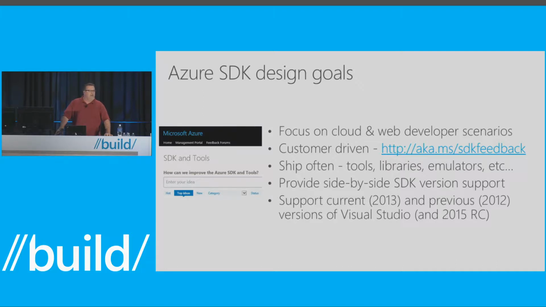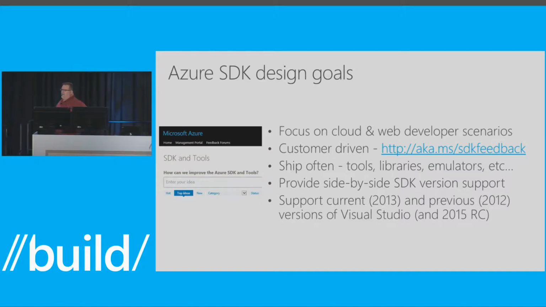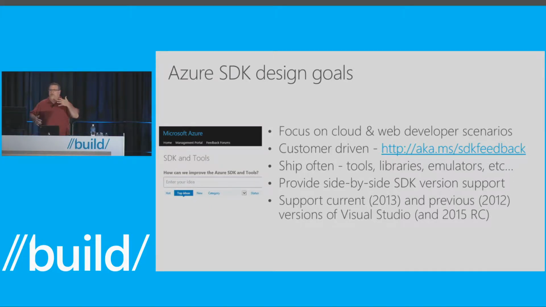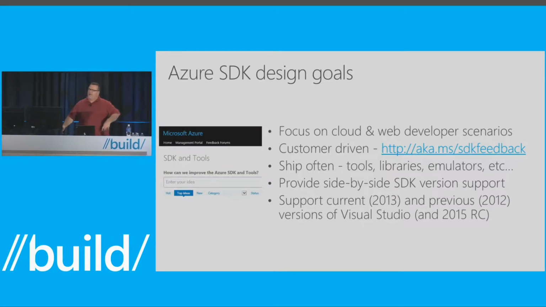We ship our tools typically about every 4 months or so. Sometimes it's 3 months, so every 3 to 4 months we're shipping a new Azure SDK. As you've probably heard, the Azure SDK 2.6 is available, just yesterday, I believe. We provide side-by-side support, so if you're running a 2.2 or even a 2.5, we do support side-by-side. Not everyone knows that. You don't have to uninstall the old one and reinstall a new one. You can run those side-by-side as needed.